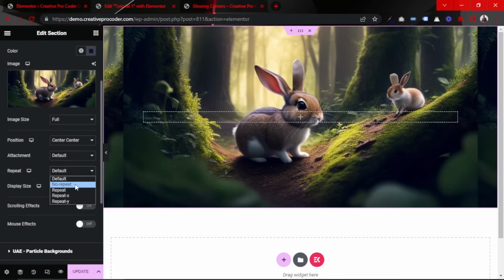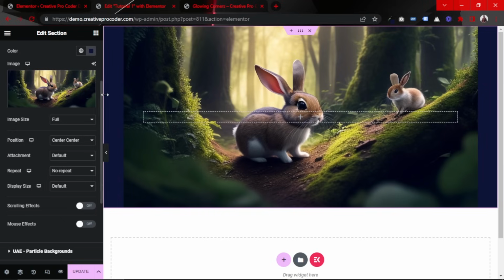And the repeat: no repeat, repeat X and repeat Y. Repeat X means X axis, and repeat Y means Y axis. For now, I don't want any kind of repetition, so I'm setting no repeat. And for no repeat, you can see there will be the background color that we set here.